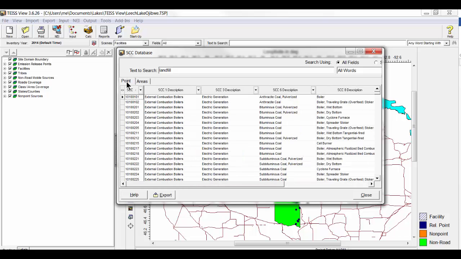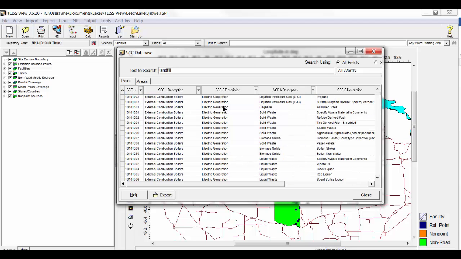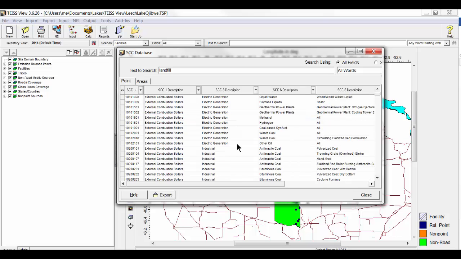But then if you look at point, you can see here's the SCC code, and the description's SCC1, so that first character, external combustion boilers, has a lot of different things that go on. Then SCC3, so that's the first three, 101, external combustion boilers, then electric generation. And we scroll down till we see something different.